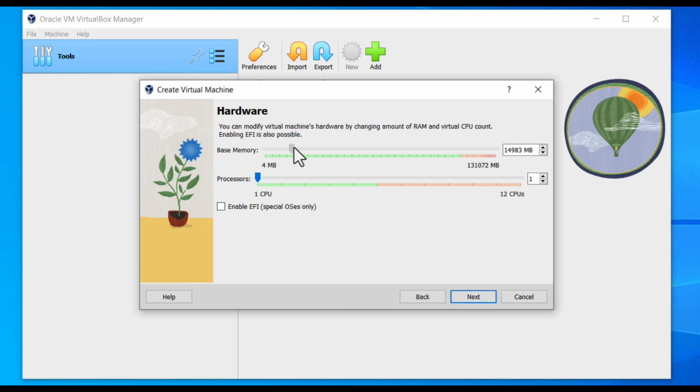Over here, we will define the hardware resources. The minimum for Ubuntu 23.10 should be 4 GB of memory, so RAM, and at least 4 CPUs. You should stay within the green bar to make sure you are not overutilizing your box. I'm going to select 16 GB of RAM and 4 CPUs and then continue to the next screen.